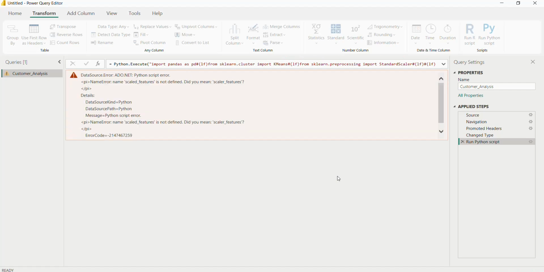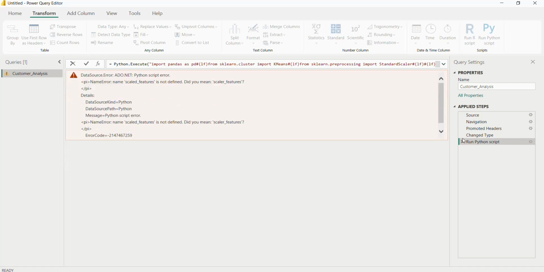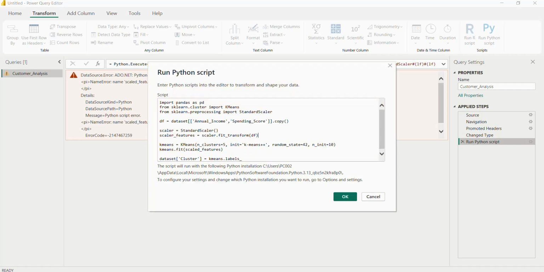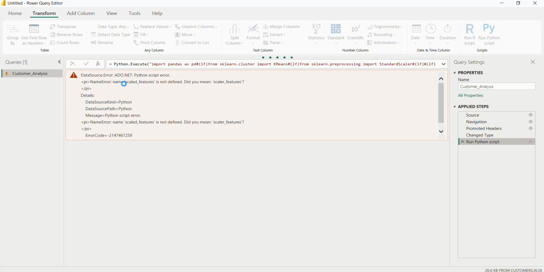Given that Power BI does not have a proper script editor, you can expect many typing mistakes. Here we have used two different names for the same variable, and we need to change one of them. Let's rename the variable from scalar features to scaled features, which we have later used to get its values. After correcting the error, click on the OK button to execute the script again.